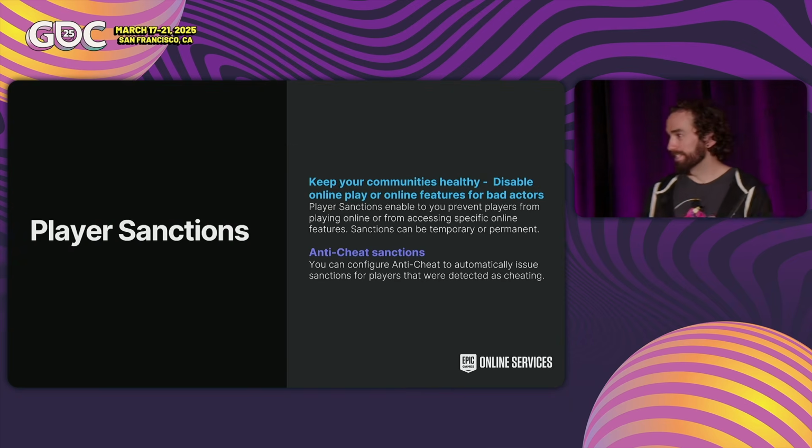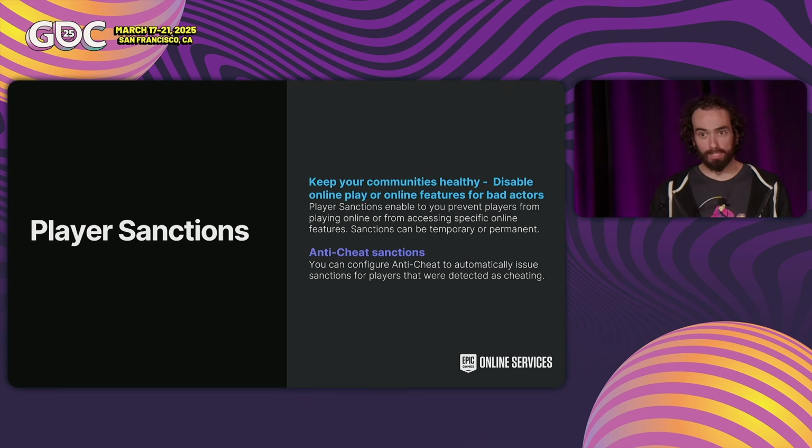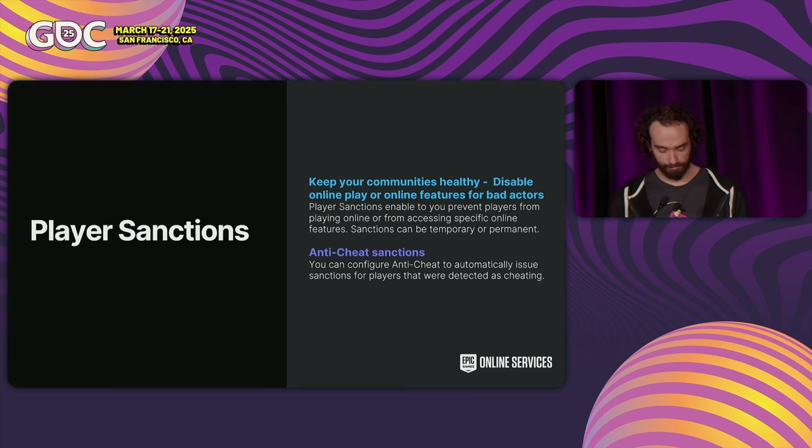All right, let's move on to Sanctions. Sanctions is an independent service from anti-cheat. There is a relationship. Anti-cheat does create pending or active sanctions, but Sanctions is a standalone service that you can use without anti-cheat. Sanctions enable you to impose or lift restrictions to online play.